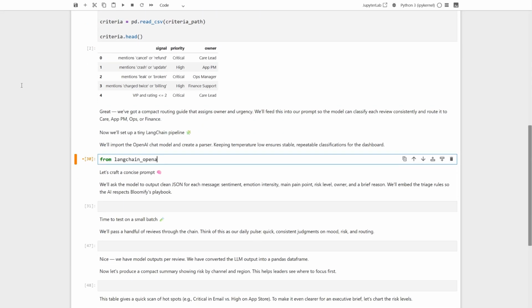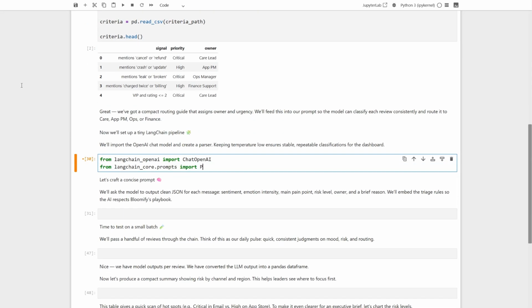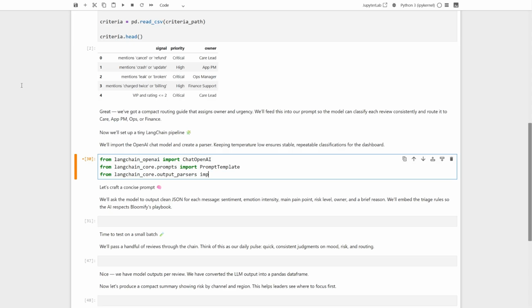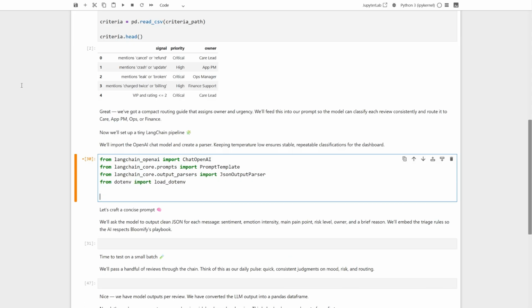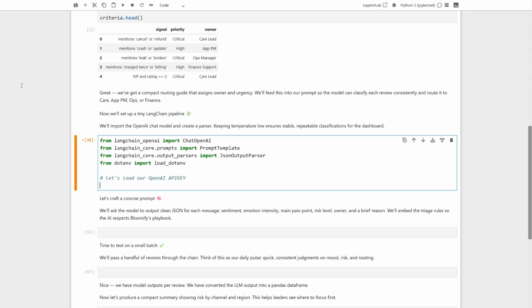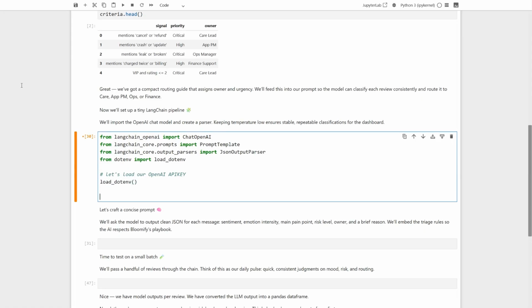Let's bring in our toolkit. ChatOpenAI from LangChain to talk to the model, prompt template to shape what we ask, a JSON parser so we can get structured answers back, and load_dotenv to pull secrets from a .env file. Quick setup note: time to load our OpenAI API key so we can authenticate cleanly. Calling load_dotenv reads the .env file and makes variables like the OpenAI API key available to our code. No hard coding, nice and secure.